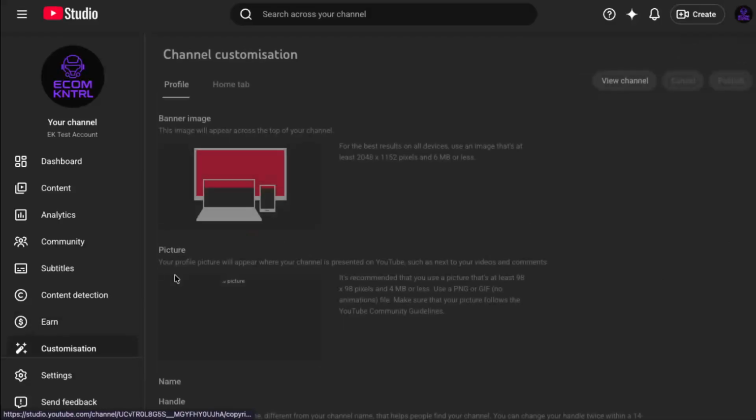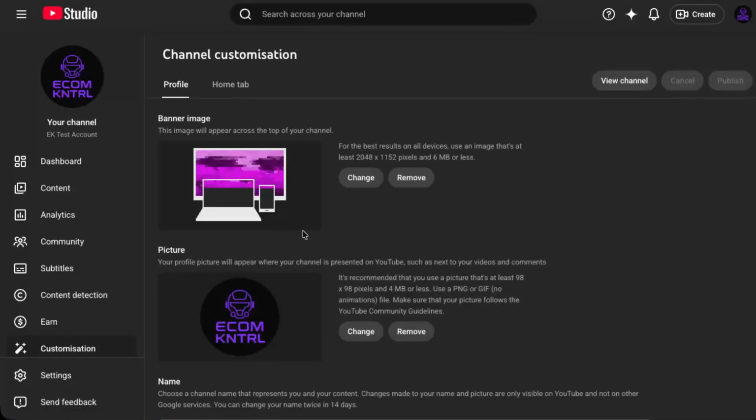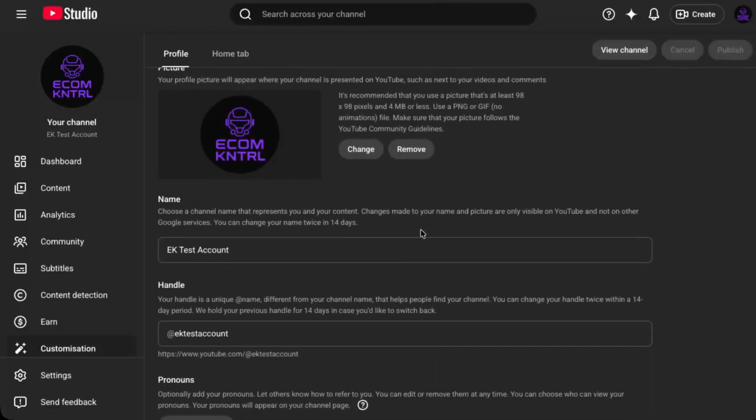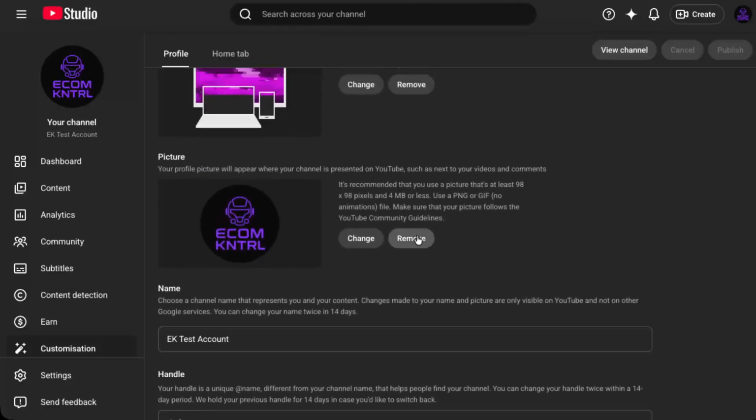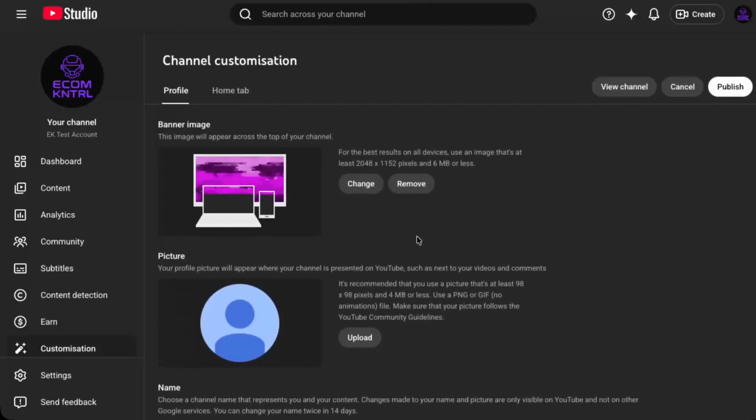After clicking customization, you'll see several tabs across the top, such as layout, branding, and basic info. Make sure you're on the tab that shows your profile picture, usually under branding. In the picture section, you'll see your current profile image. Right below or near that image, there will be an option that says remove.